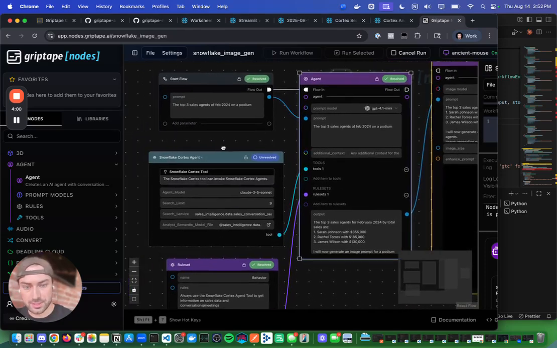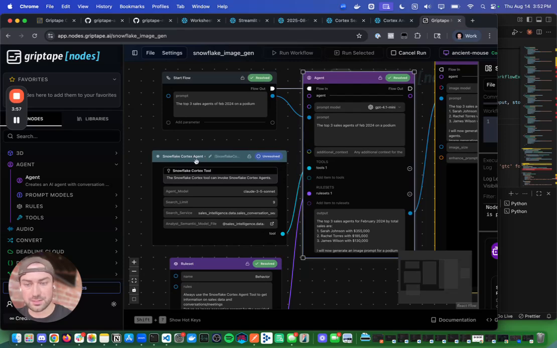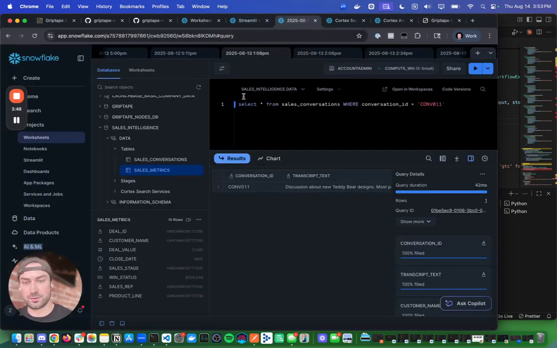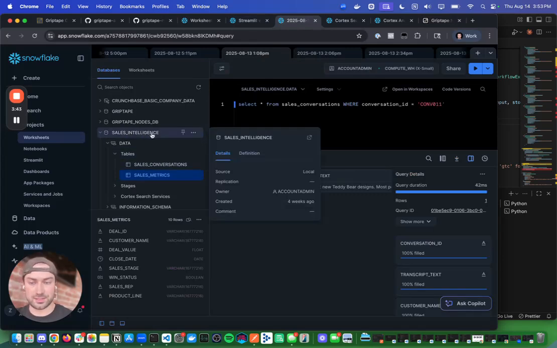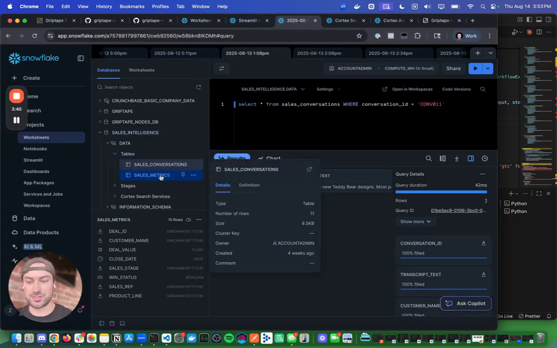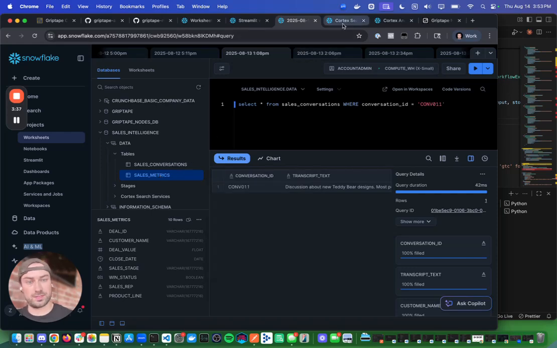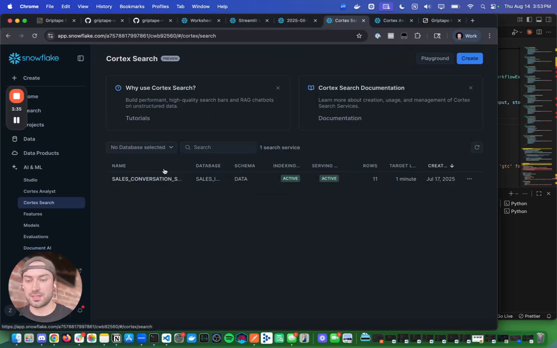And additionally, you can see configured as a tool over here is the Snowflake Cortex agent. And so this is making use of the Snowflake Cortex search service and Analyst. And so if you're unfamiliar with those, we can take a peek at those in my Snowflake account over here. I've got the sales intelligence database with 2 tables for sales conversations and sales metrics. And if we take a look at the Cortex search service, we can see that I've got a search service configured against that sales conversation table. And so that's performing indexing and vectorization on that data so that we can do vector queries against that data for RAG use cases.